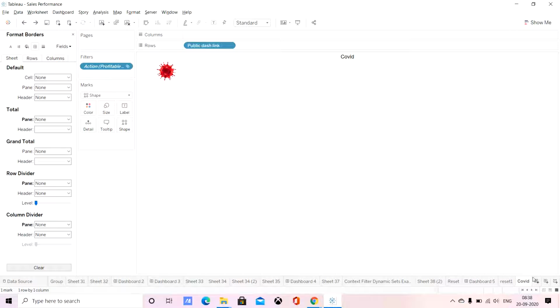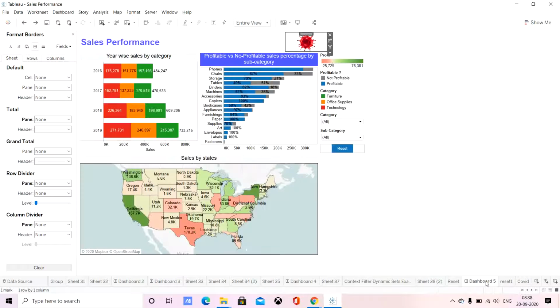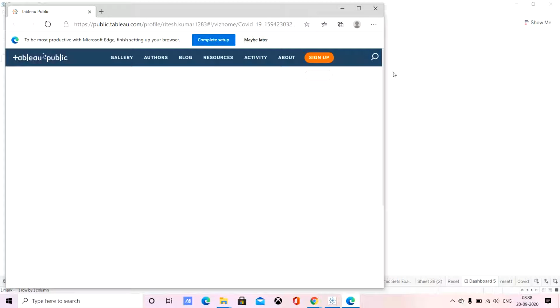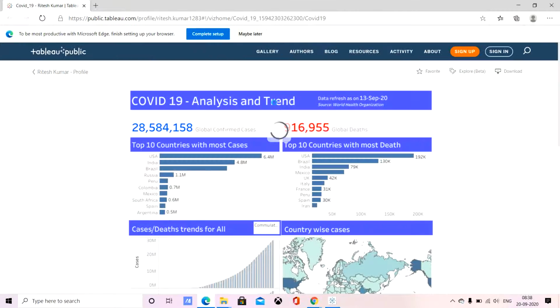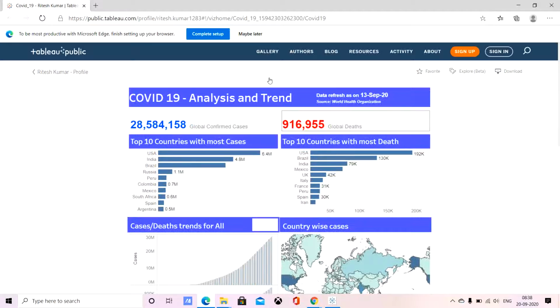Now when the user clicks, he wants to go to the COVID dashboard. He just clicks here and it will take him to the URL, because I have connected this to a URL, and that URL will now open. See, that is opening now. It launches you to the COVID dashboard.